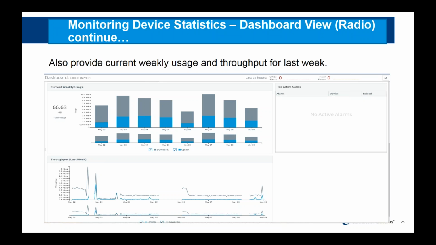There is a throughput graph. This is a periodic graph, where per week it gives information, and this also gives the uplink and downlink throughput data. And on the right side, you can see top active alarms. Currently it is blank. If any devices are down or there are any critical or major alarms, they can be viewed here.